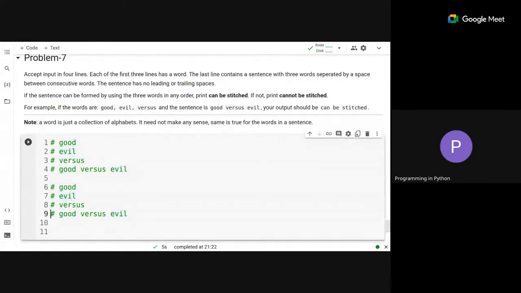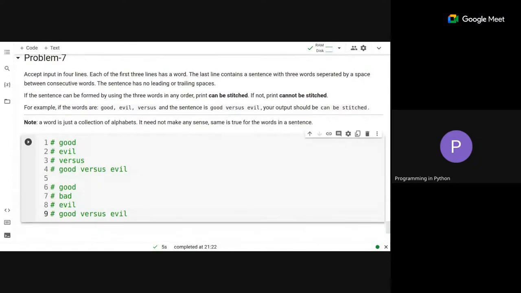If you can't do this, a different example would be, let's say I just change this to good, bad, evil, and the sentence remains the same. Now I can't stitch the three words and make it into the sentence. Okay, so you have to print, cannot be stitched.